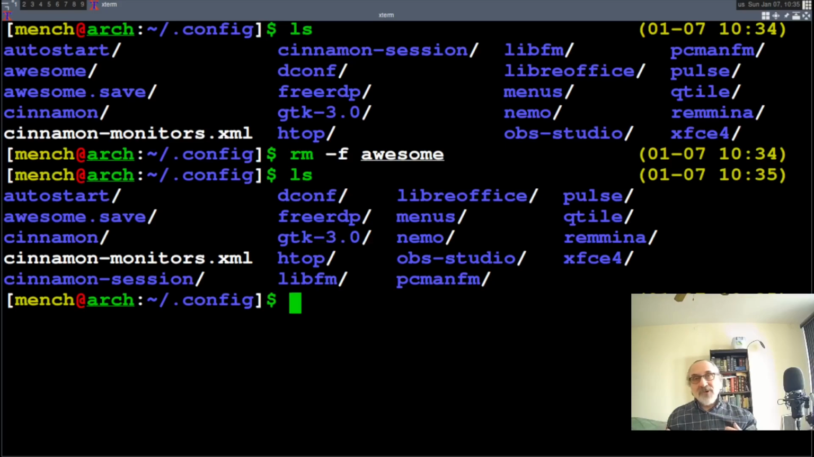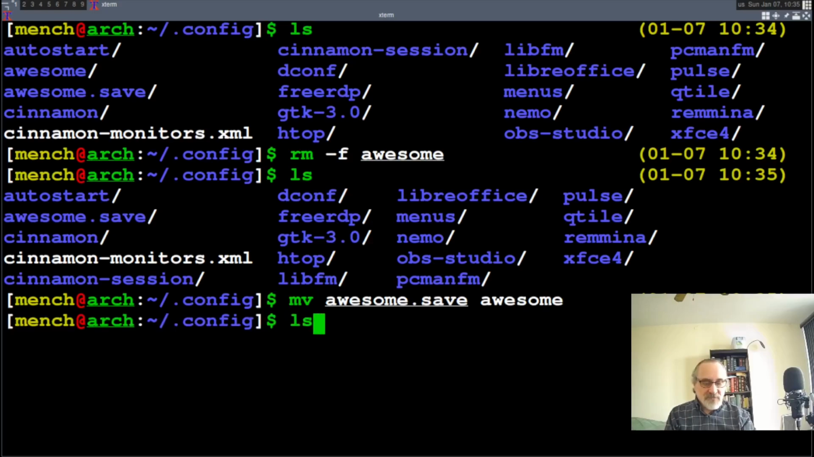But it doesn't work because it's called awesome.save. So we've got to change the name from awesome.save back to awesome. So I'm going to use move. The move command, remember, mv is the move command. It's for moving files and folders to another spot on your computer, but it's also used to change the name of a file or a folder. Why? I don't know. So mv is move. We're going to move awesome.save to awesome. Hit enter, and let's see if it worked.